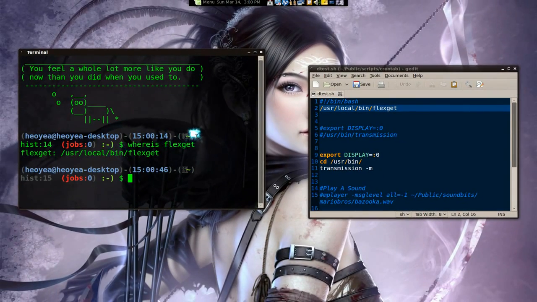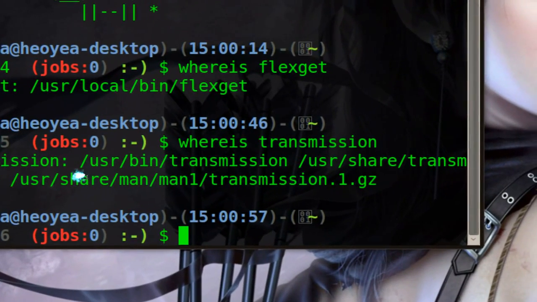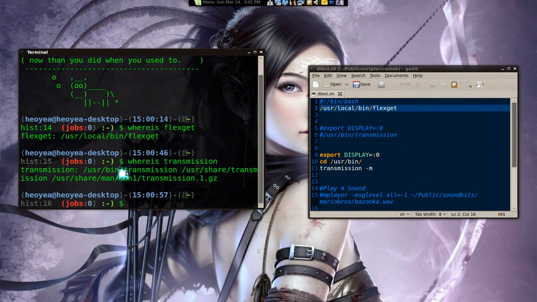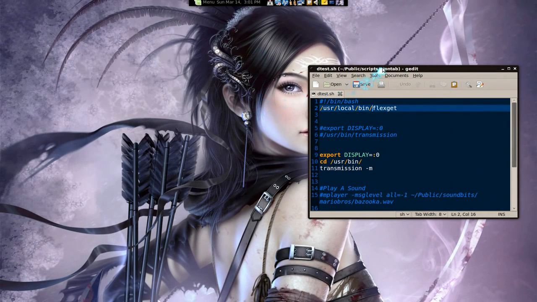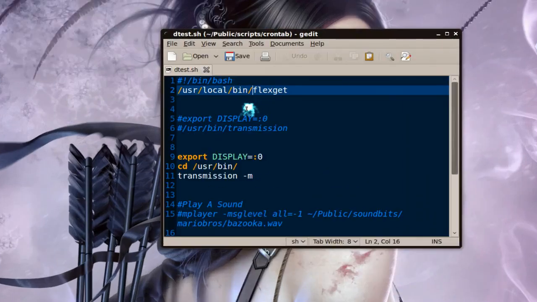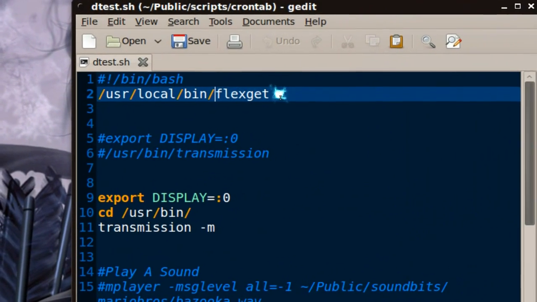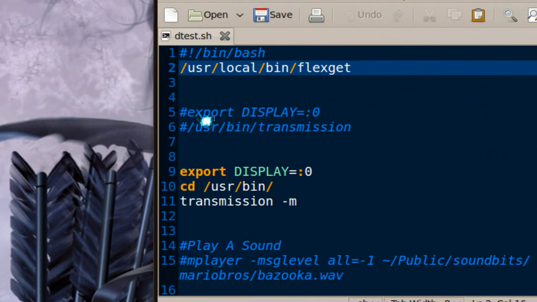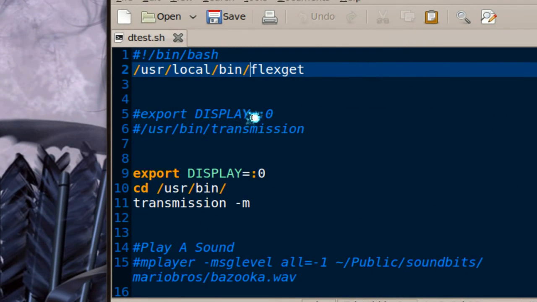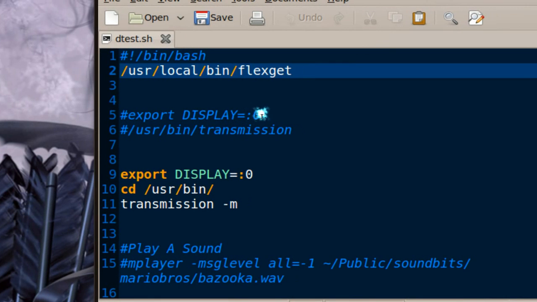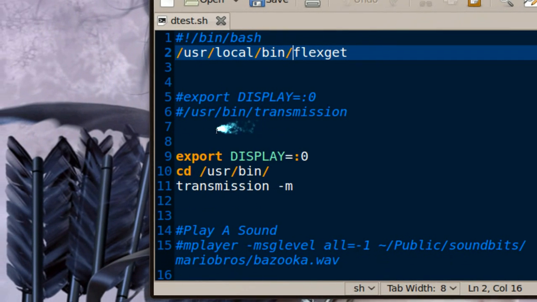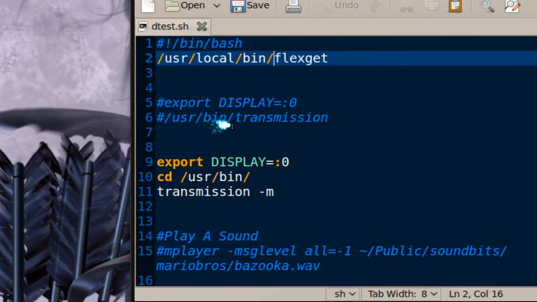Same thing for other applications, like where is transmission, and it'll tell you it's in the usr bin transmission. Alright, so that's how that is, and you have to put the absolute path. So that is to start flexkit, and this one is export display 0. Basically, crontab is really good for terminal apps, but transmission is a GUI app, so you have to tell it I'm using a GUI app, and you have to tell it where it is. Okay, so usr bin transmission.